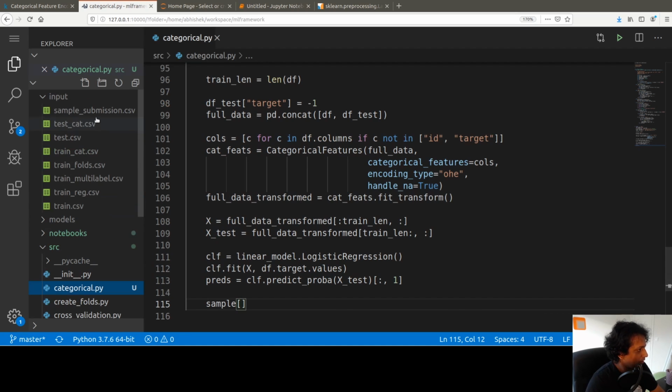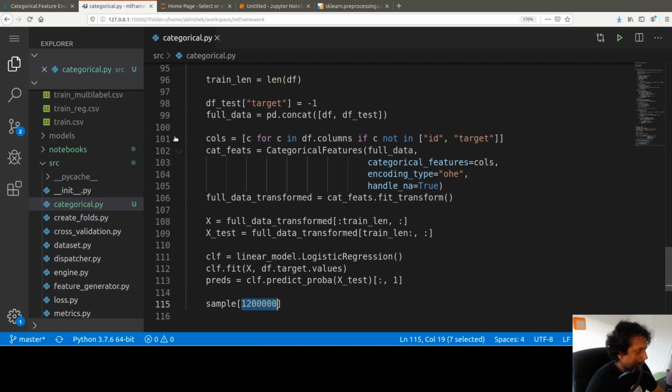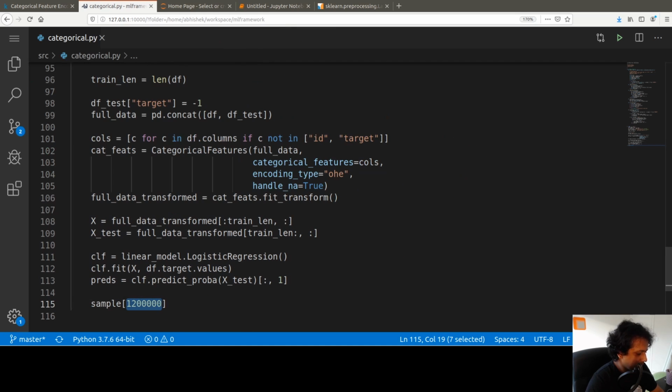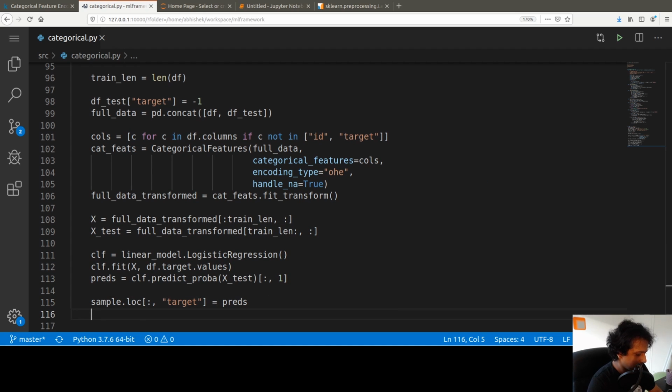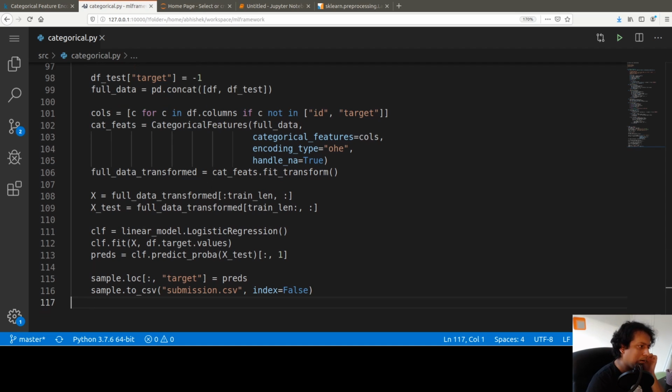And then let's see the sample submission file. How does it look? So you have ID and target. Okay, so I'm going to say sample.loc all rows comma target equals these predictions, and I'm just going to save it as a CSV, submission.csv, index is false. We don't want the index column. Okay, I'm going to run this and see if this works, and hopefully it should.